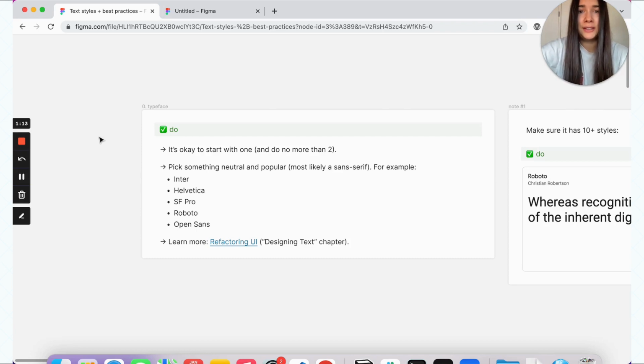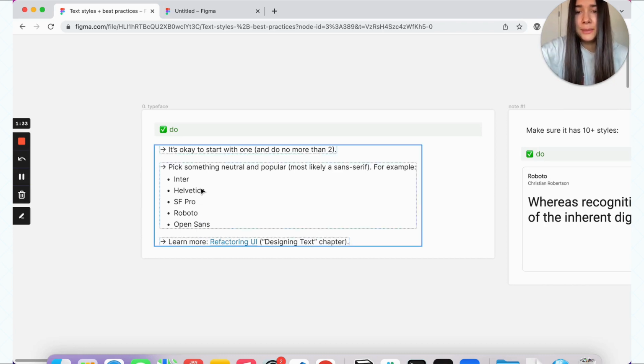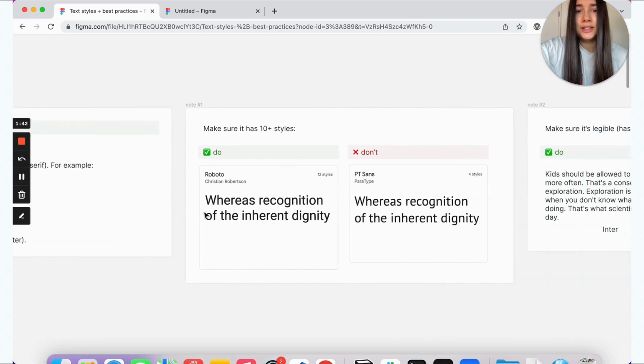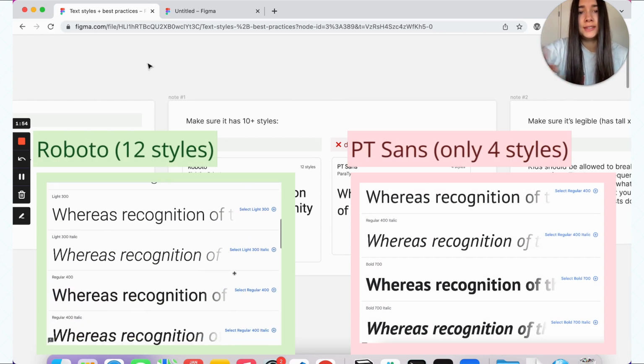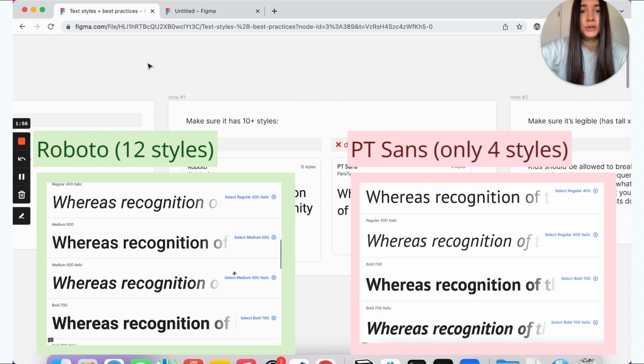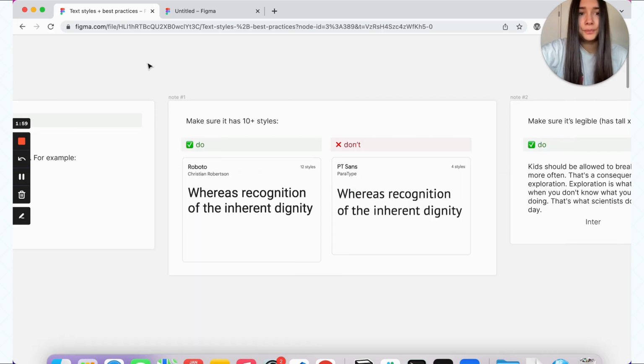And in fact, it's better not to have more than two or maybe three, but yeah, don't do more than two. So I have some examples here that you can pick from, but in case you do decide to go with your own, a good thing to keep in mind is to make sure that whichever typeface you are picking has at least 10 styles. And a style means it has light, normal, semi-bold font weights, and then it has italics, and then the combination, so kind of like italic semi-bold.